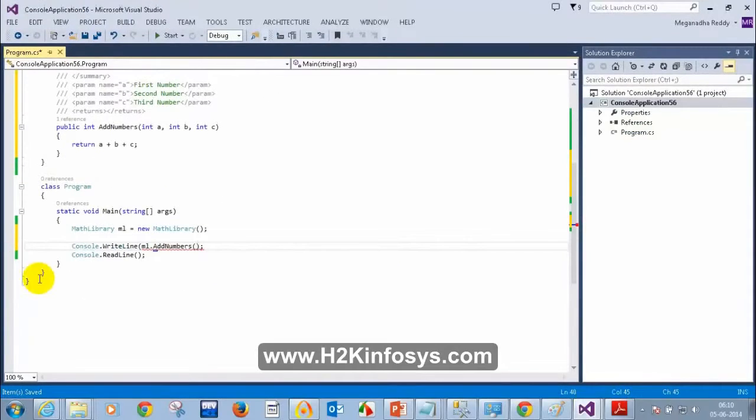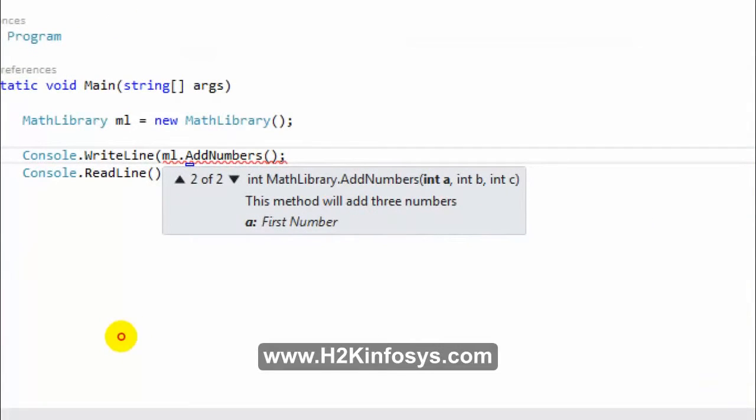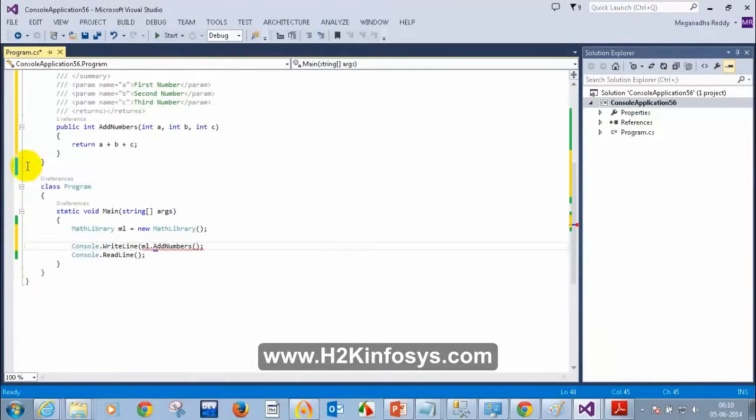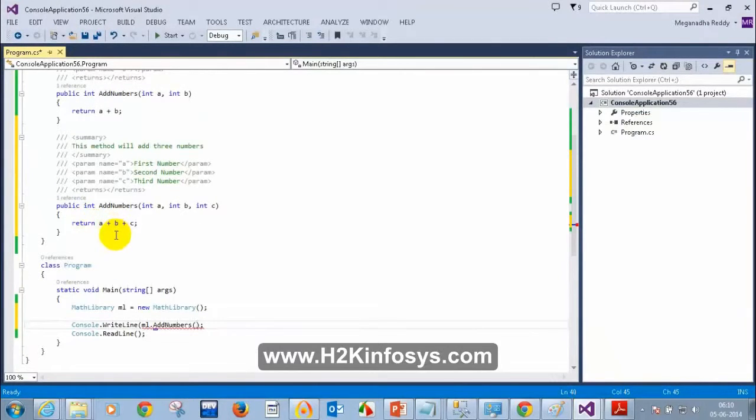When you press brackets and down arrow, you can see 2 of 2, because you are seeing the second method with A, B, C. Since you added the first number description, it shows A colon first number, and B colon second number. Is it clear now what overloading is, and how they are getting 1 of 19?